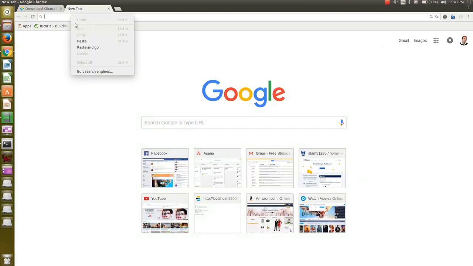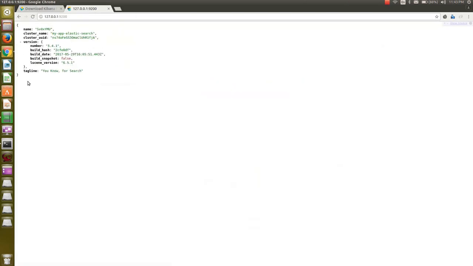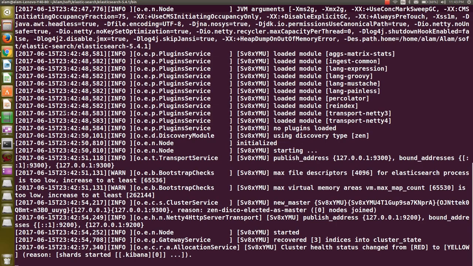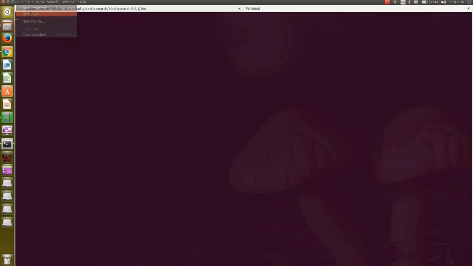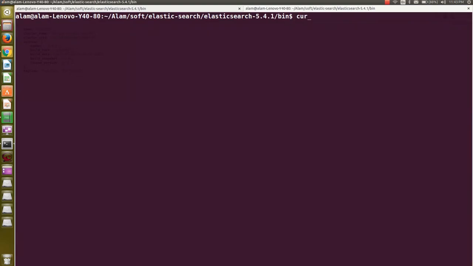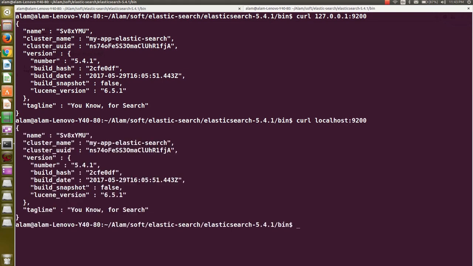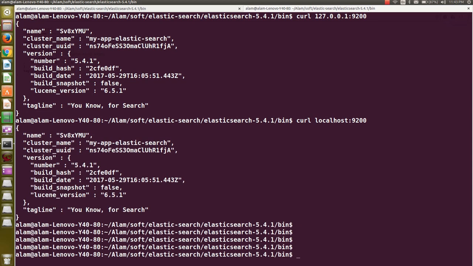I will be going to the browser and pasting this link. If I get this output, it means that our Elasticsearch server is up and running. There is another way to test if Elasticsearch is up and running or not. I can do a curl on localhost 9200. So both of the IPs work. Here you go. So it's running.